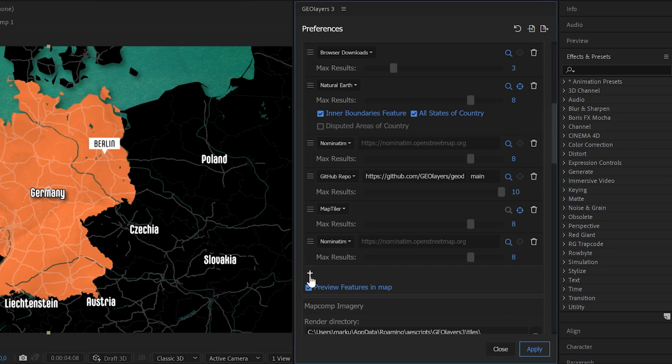The cool thing is that we can add our own sources. So if I'm going to click the little plus here, another block will appear, and I can choose a type of source here. Nominatim, which is OpenStreetMap search engine, MapTiler search engine, Natural Earth. We can search the feature browser, so everything that you have in the browser will appear in the search bar. The browser downloads, which is the country set that I just showed.